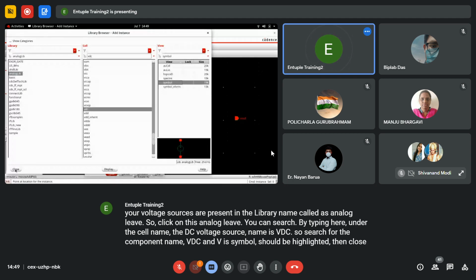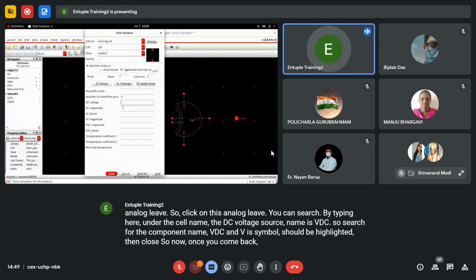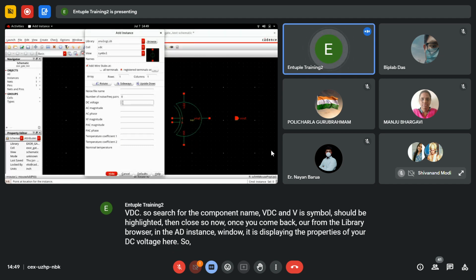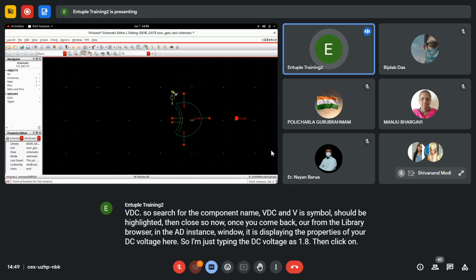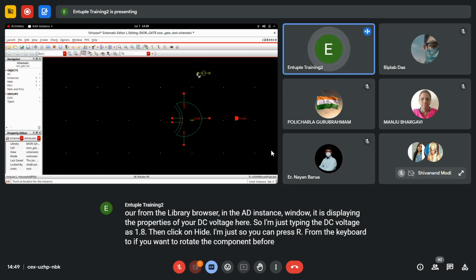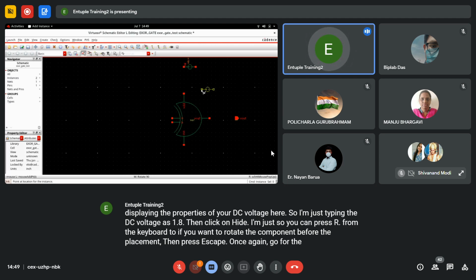Then close. So now once you come back from the library browser, in the add instance window, it is displaying the properties of your DC voltage here. I'm just typing the DC voltage as 1.8. Then click on hide. You can press R from the keyboard if you want to rotate the component before the placement. Then press escape. Once again, go for the add instance option.